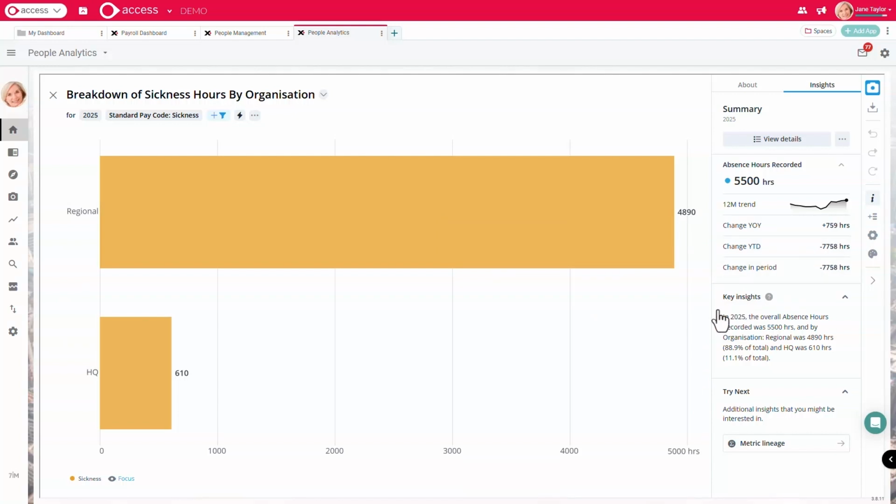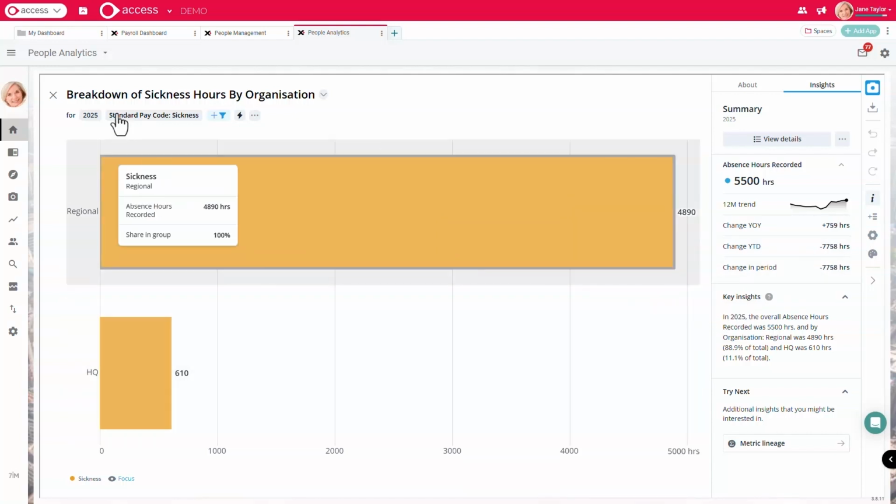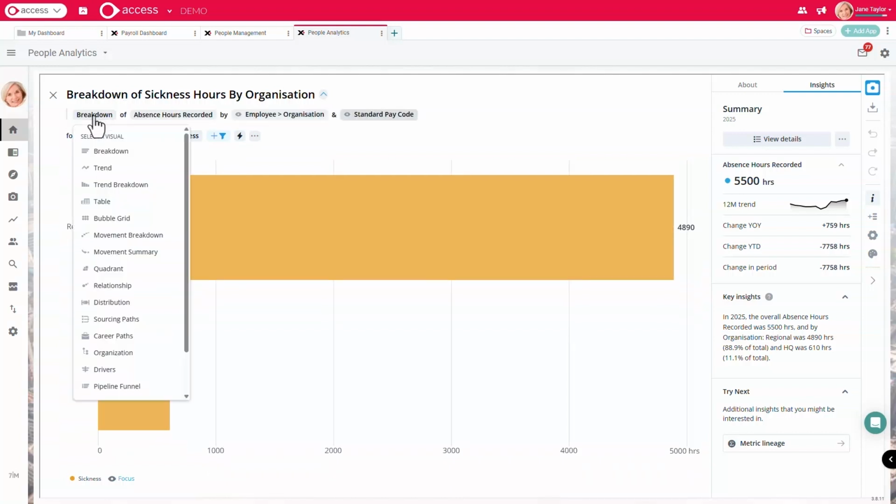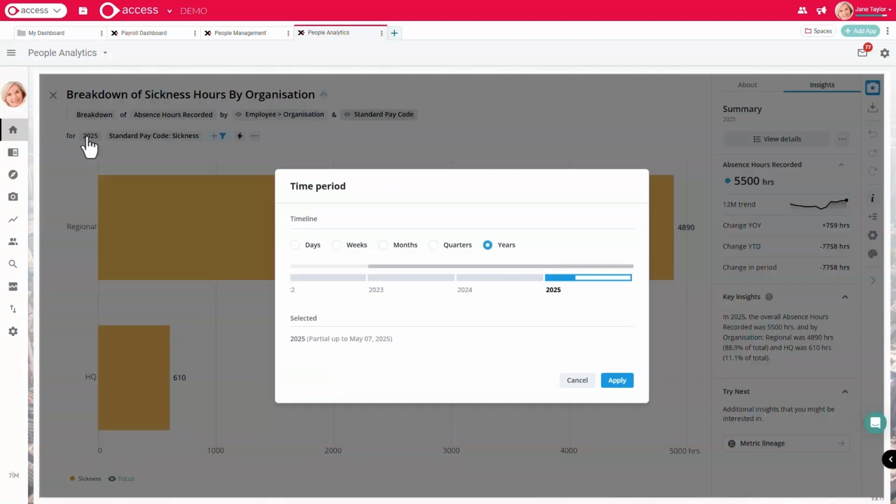Insights provides me with some trend information as well as some key insights into the data. The type of graph being displayed can also be changed, as can the reporting period. As you can see here, I can report on historical data or report across a period of time defined in days, weeks, months, quarters, or years.